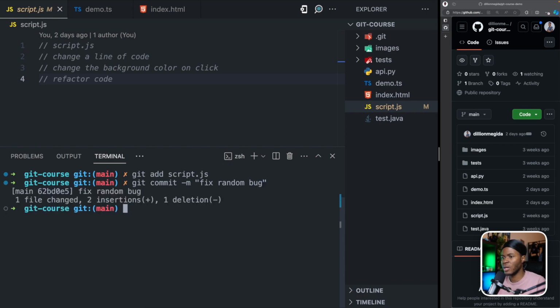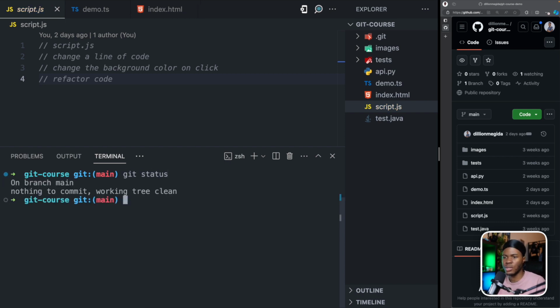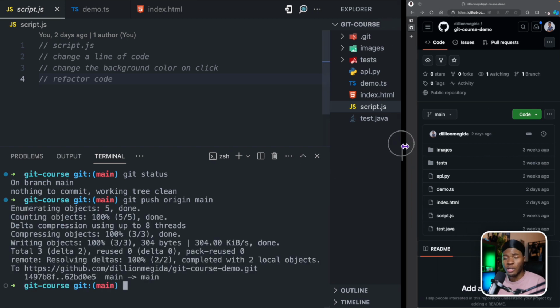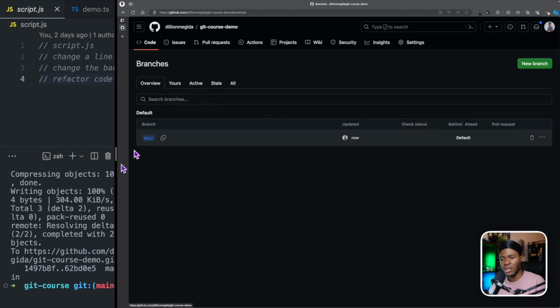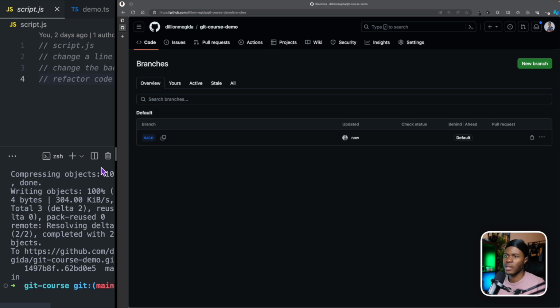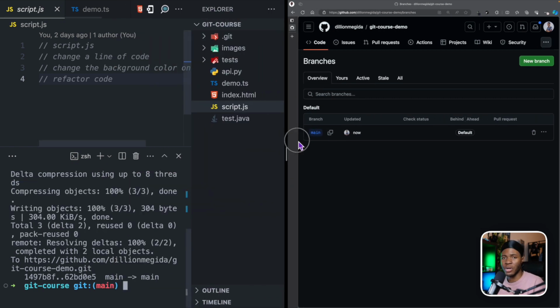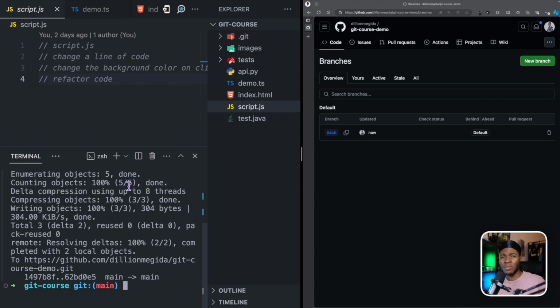So fix random bug, and now that I have this, if I do git status, you see we have nothing to commit. Now I can do git push origin main again, and now this is going to push this to the origin. Remember, origin is the GitHub repository here, and now we had 7 commits, right? If I should refresh, now we have 8 commits. Fix random bug. Who is the author? I am the author. And if you come here, this is our branch. So currently we have just one branch, and this is the main branch, which is the main branch that we also had locally. And in future lessons we'll learn more about branches, but I hope with this project you get to understand why it is important to host your Git project online, and also how you can do that.